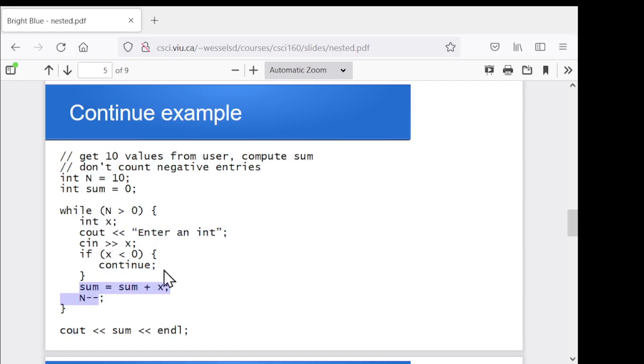So again, there are times when this might be a reasonable way to handle things. An alternative would have been to say, okay, if x is greater than or equal to 0, then do this: sum equals sum plus x, n minus minus. So there are always alternatives to writing your logic, but again, you'll certainly see continue used in different examples.